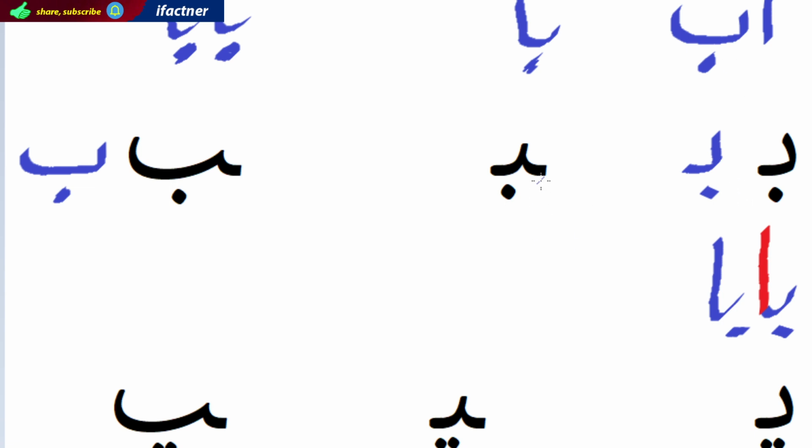Now let's see, when Be appears in the middle, then we need to add two connections or two extensions. This is the first extension, this is the second extension. So one character will appear over here and another character will appear over here. So when Be appears in the middle of the word, then you need to write it like this.